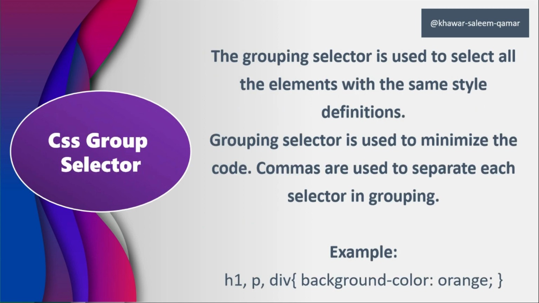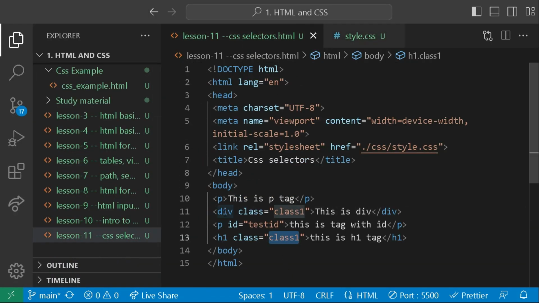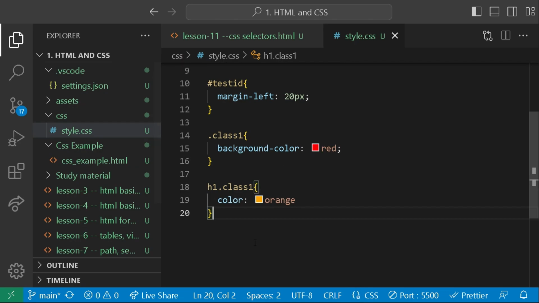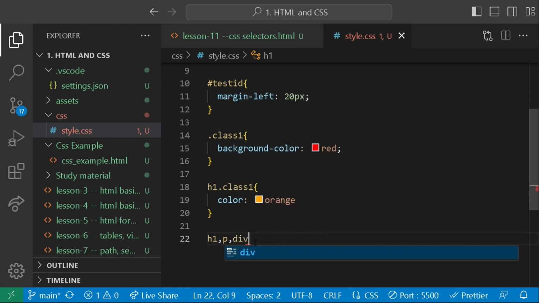After this, we have the CSS group selector. If you want to style different types of elements, like this p tag, div tag and h1 tag, and you want to style all of these in a single block, h1, p, div, then you can use this. This is called a group selector. Each of the tags is separated by the comma symbol.